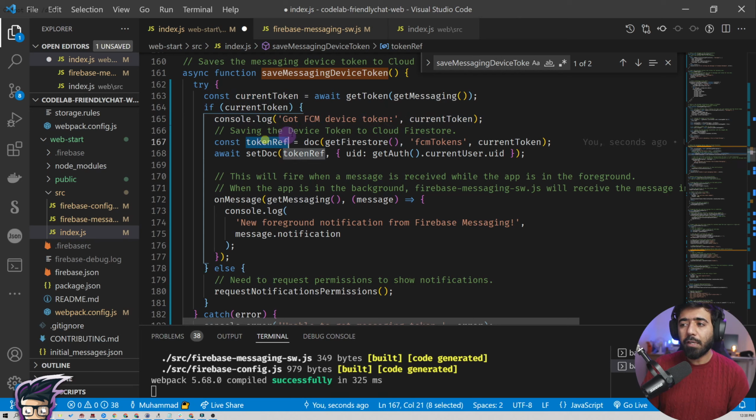Then we get a token ref from Firebase from FCM tokens, because as soon as we try to log in from a device and the user is logged in, we essentially will create a new document with this FCM token in the Firestore database. And that's what we are doing here. So we get the token, then we get the token ref, and then we essentially set it. So we are going to see it just in a bit.